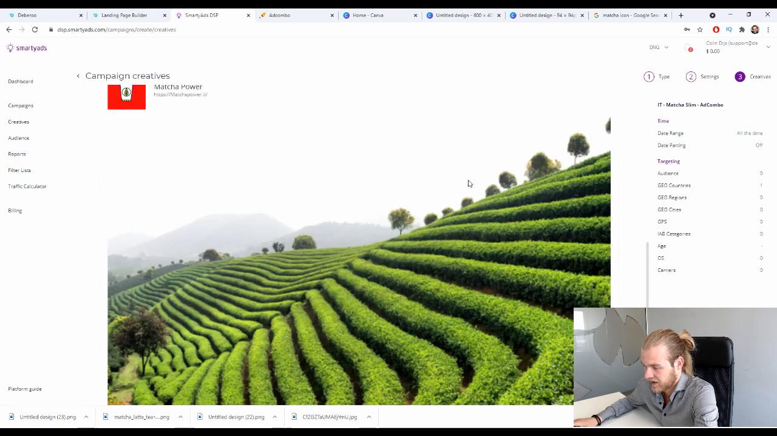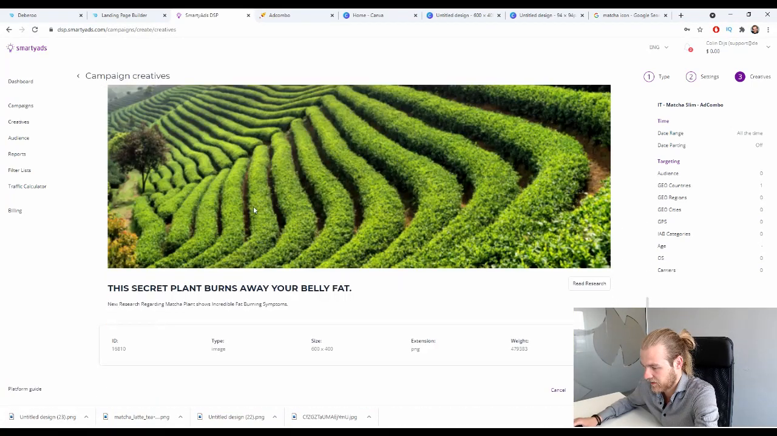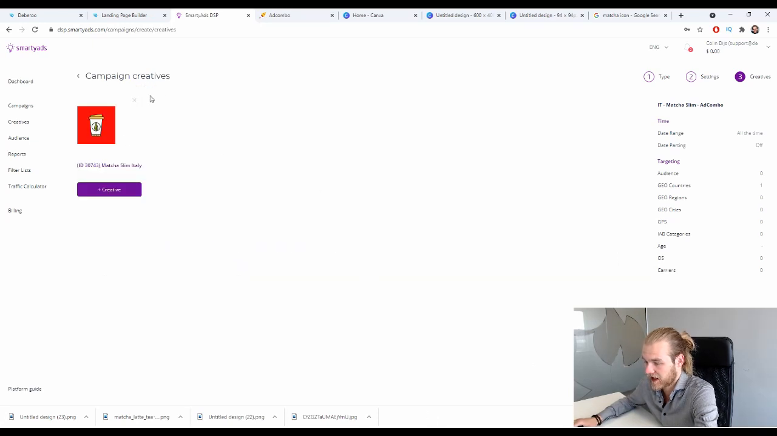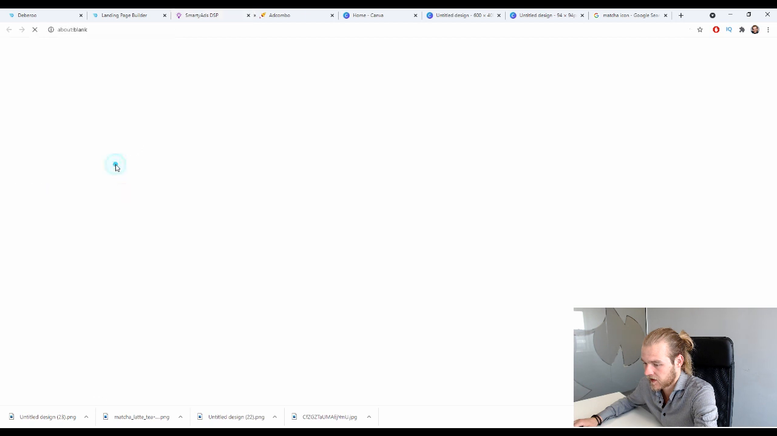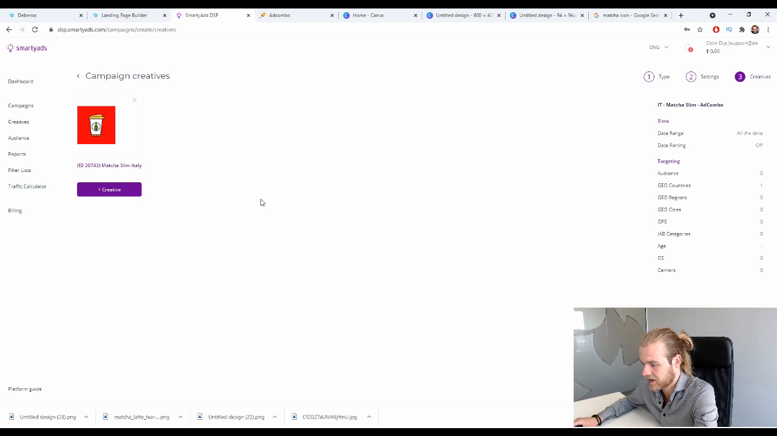This is fine. All right, so this is what it will look like. Matcha Power with the icon. Then we have the image. This secret plant burns away your belly fat. New research regarding matcha plant shows incredible fat burning symptoms. All right, cool. Let's press save. Okay, so we created the creative. If you want to create multiple creatives, which is probably a good idea, then simply click on creative and go through the same process again. For now, we're going to press save.